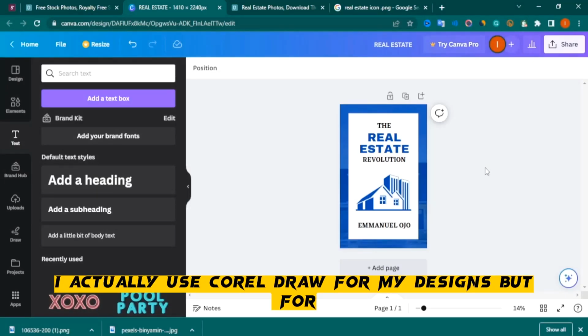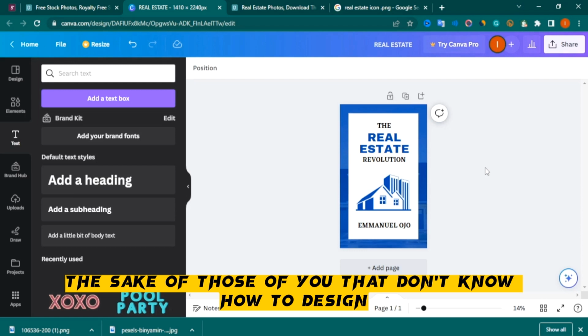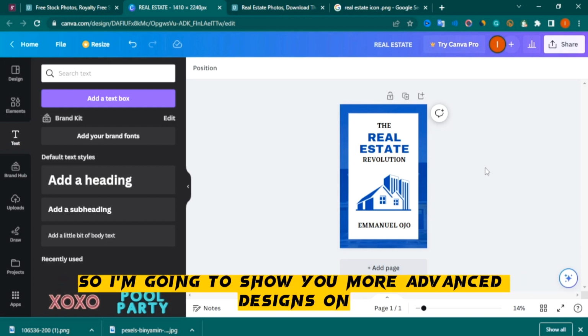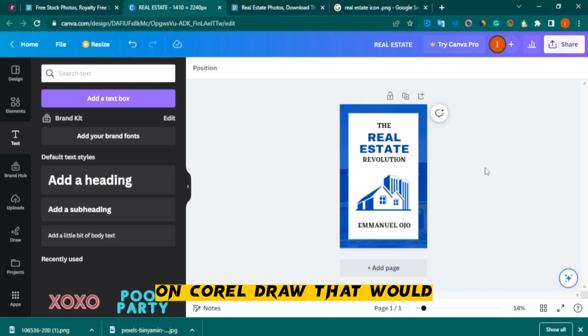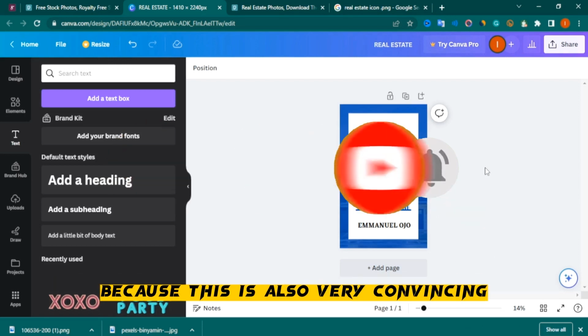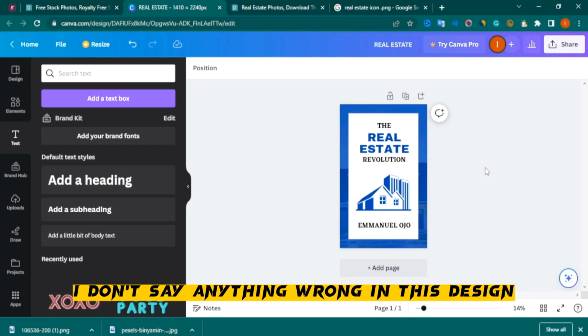I actually use CorelDRAW for my designs, but for the sake of those of you that don't know how to design, that is the reason why I'm using Canva for this part of the series. So I'm going to show you more advanced designs on CorelDRAW that would blow your mind, that would look so professional, so high end. But in the meantime, stick with this and use this to push your books to the right audience, because this is also very convincing. I don't see anything wrong in this design.